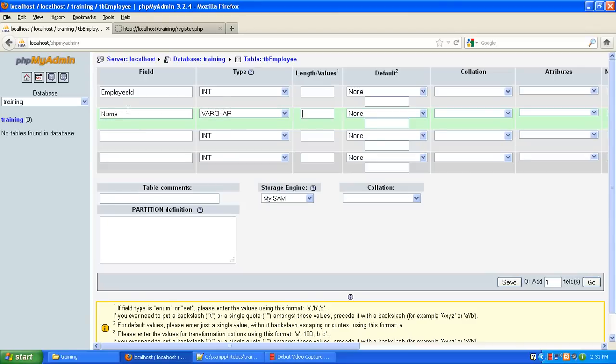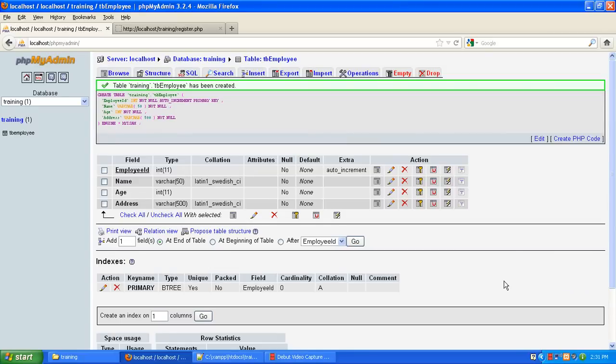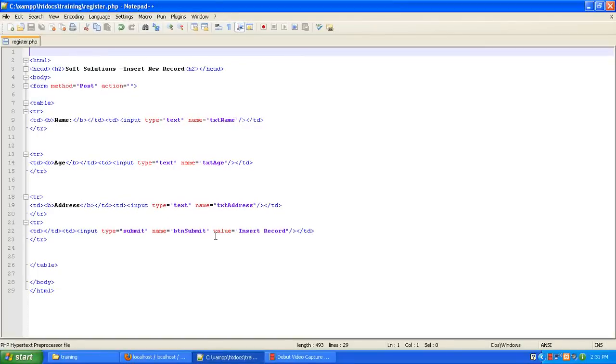Now let's take the second field, that is name. It will be varchar and the size will be 50. Third for age, it will be integer, and fourth one for address, again varchar, and the size will be 500. Now click on save button. Now you can see a new table with the name tb_employee is created with 4 fields: employee ID, name, age and address. Now let's move to our coding part in PHP.